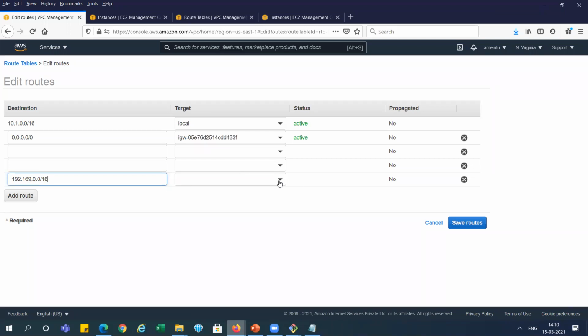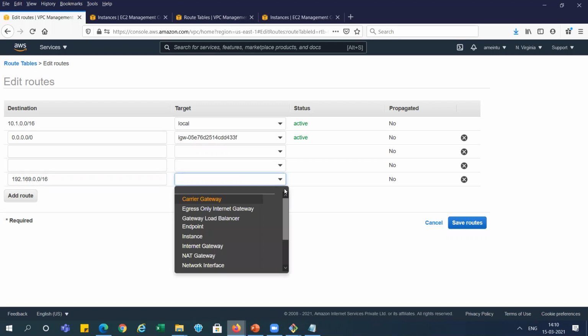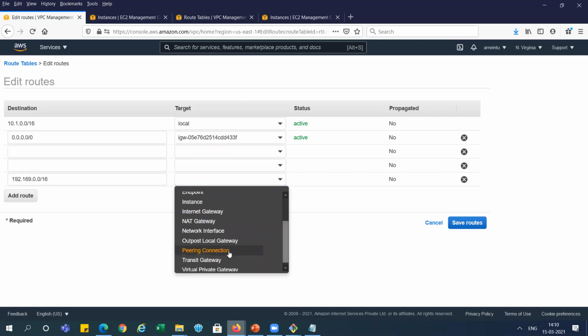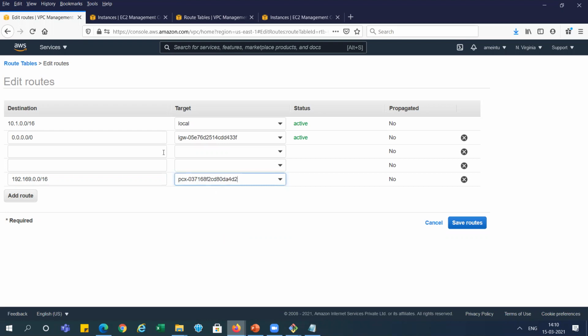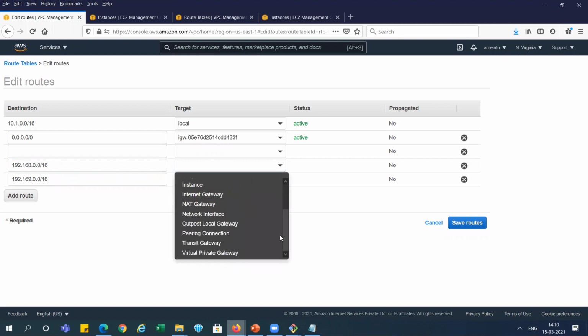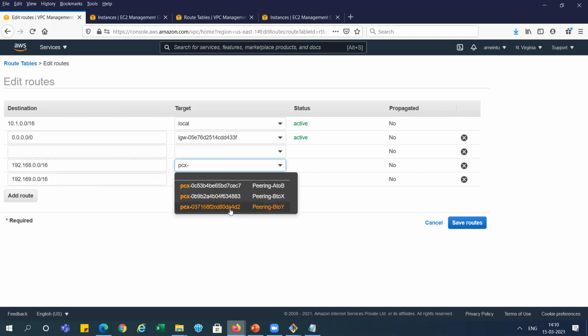This is for B to Y. This is the B region we are doing. B to Y, we need to select this here. So B to Y, this one, correct? And in a similar way, we can do it for X1 also. This is 168 IPs there, right? So here we will select the pairing connection, and this is for the X. So this is B to X, right? B to X, this one.